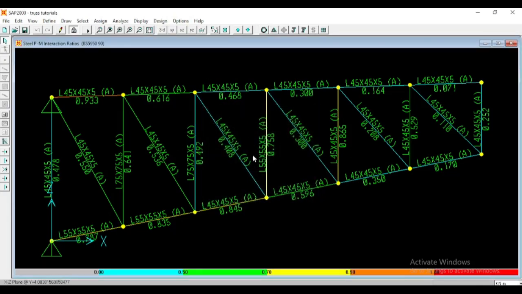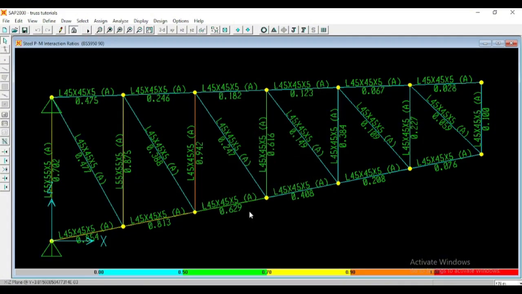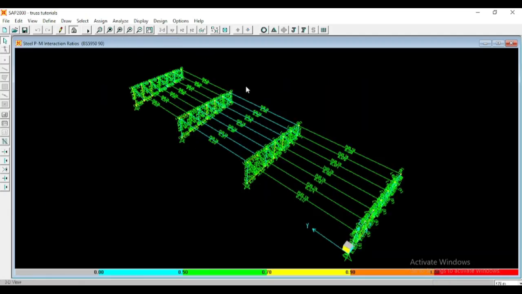Right, so by look of things, all our members work. So same thing L45. So with this, you have been able to design your cantilever frame, sorry, your cantilever truss with SAP.